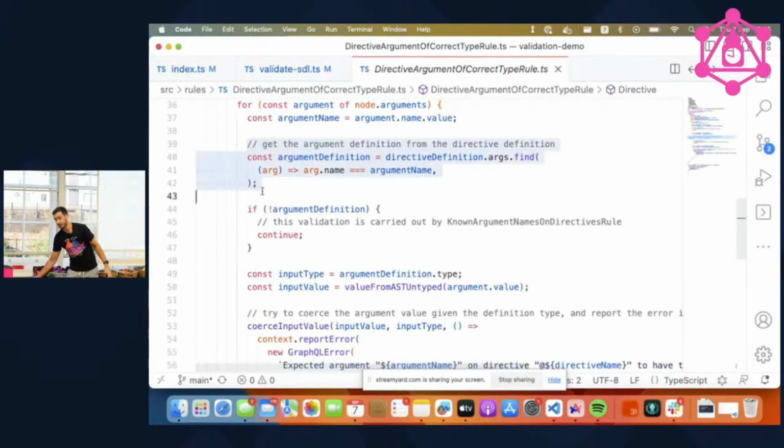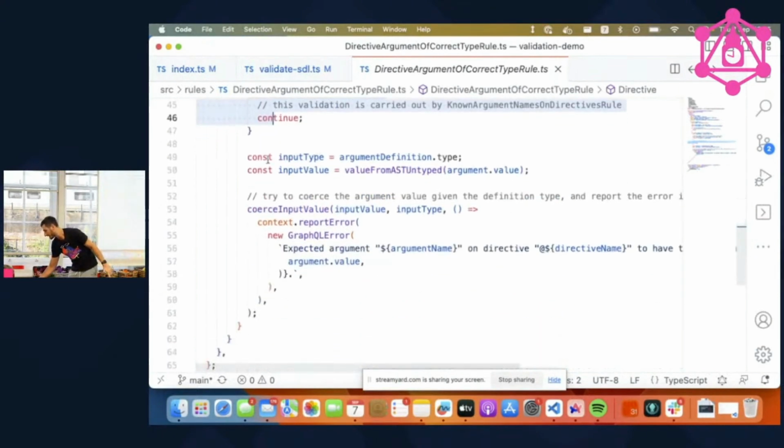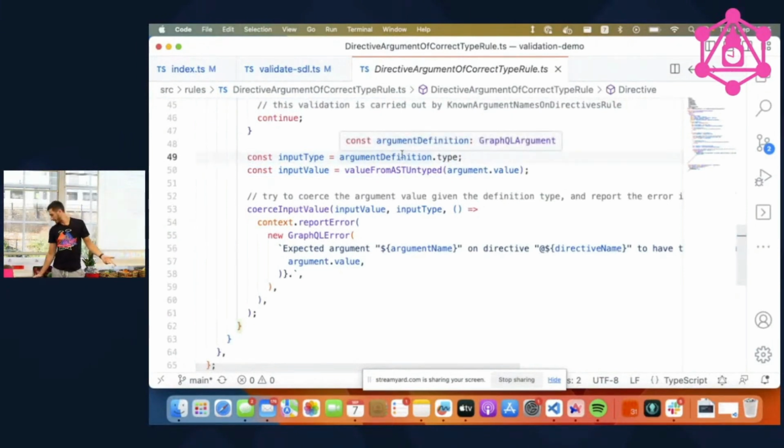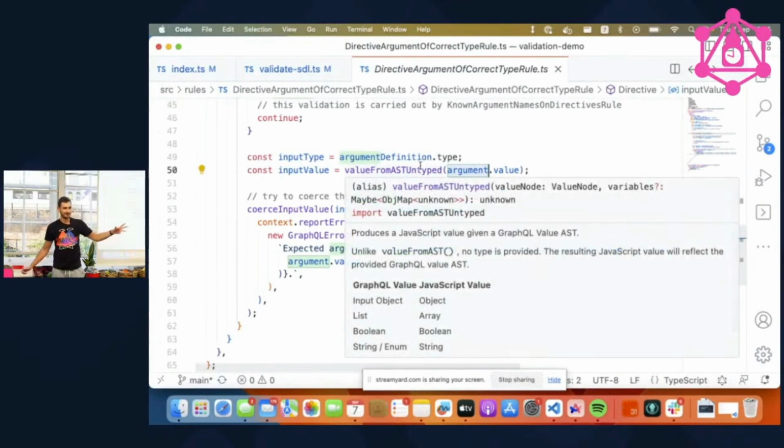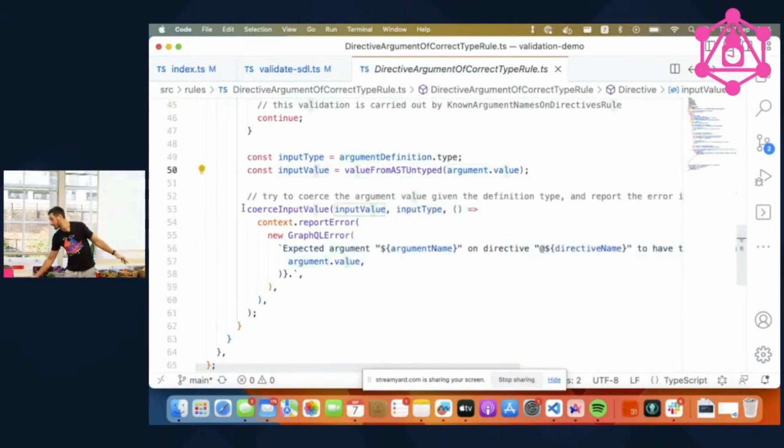We're going to try and find the argument definition. Once again, if it doesn't exist, we don't care. There's another rule for that. We're just going to ignore it. And then finally, we actually kind of turn the argument definition's type into a GraphQL input type, and we turn the kind of AST value into an actual just JavaScript value, and then we try to coerce the input type. So we're essentially just trying to coerce the type from the directive using the type from the definition.